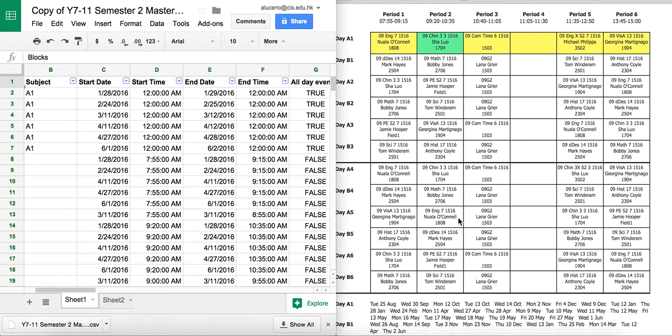Here's an easy way to get your Moongate calendar into Google Calendar. This is for years 7 through 11 for semester 2 of this academic year 2015-2016. This system won't work next year. You're going to need a new calendar template.